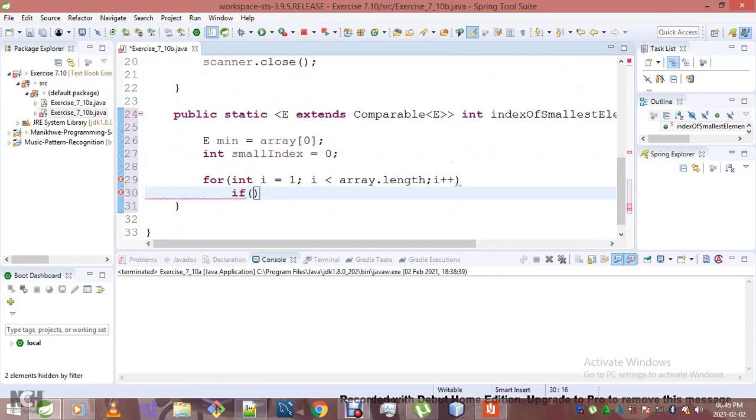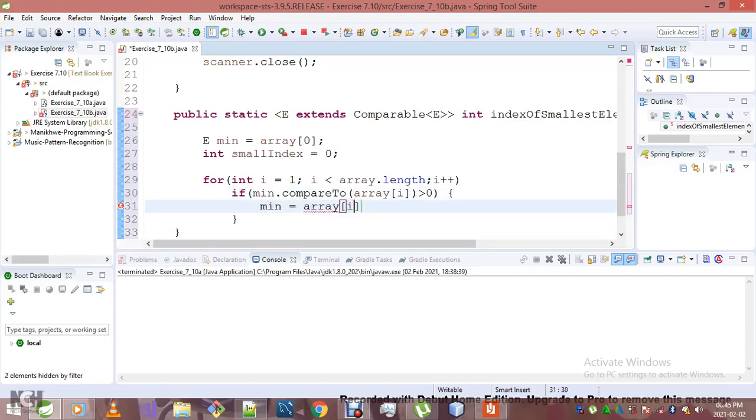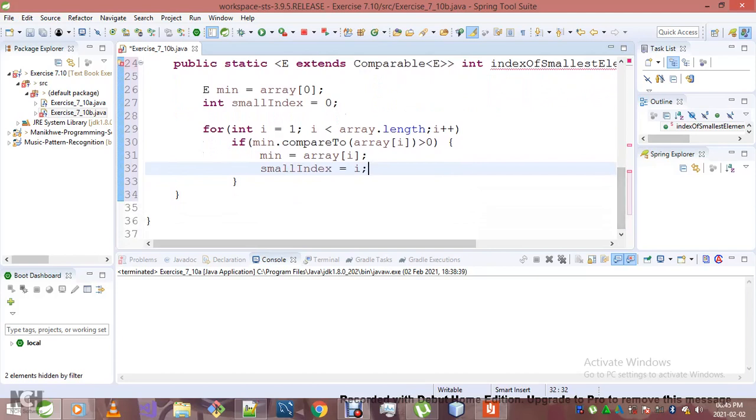Now what we wanna do is we wanna go min.compare to what? To array at I. We now wanna compare those. If the answer is greater than 0, immediately we know that our min value needs to be modified, updated. And then our small index will then be I. Let me return small index now.